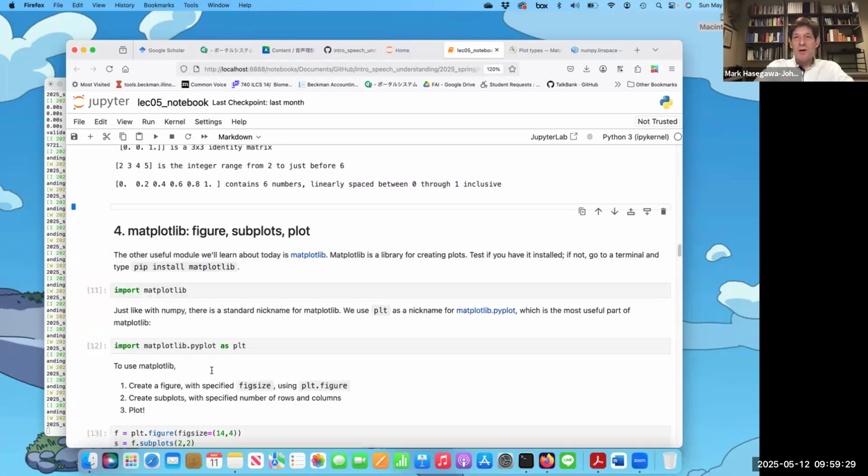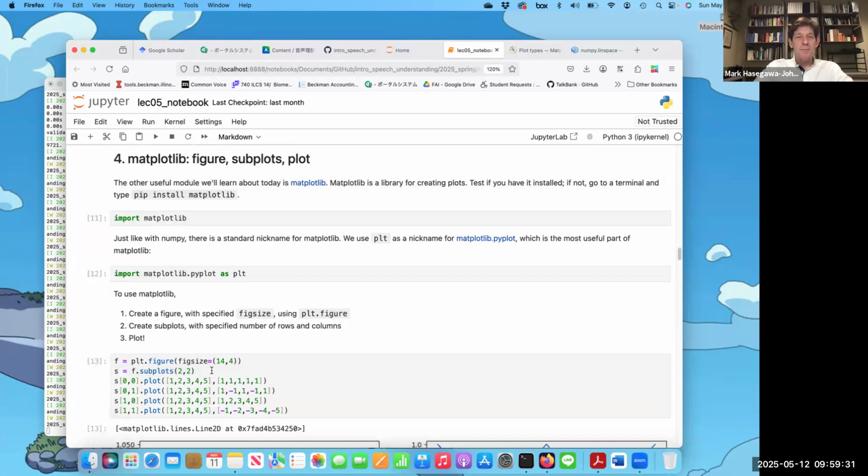All right, now let's look at plotting. Now we have the basics of NumPy, and so let's use Matplotlib. If you don't have Matplotlib, then you can get it by typing pip install Matplotlib. But if you've installed Anaconda, then you should already have it. You can test by typing import Matplotlib.